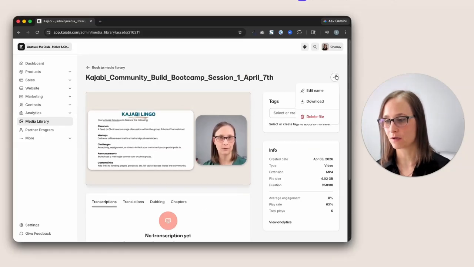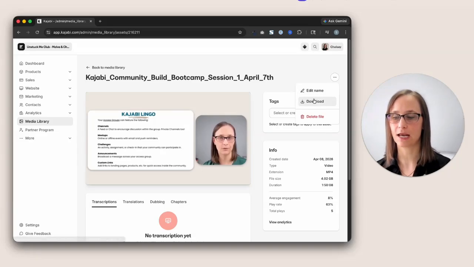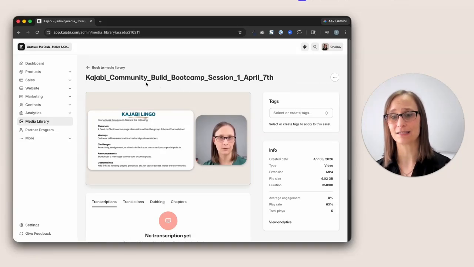Okay, and up here at the top menu, you can change the name, you can download it, and you can delete it as well. So lots of really cool settings within here that you can see. I love the fact that it's got really good analytics.